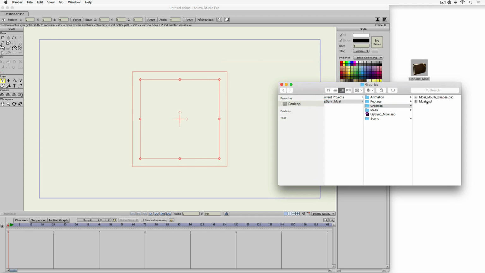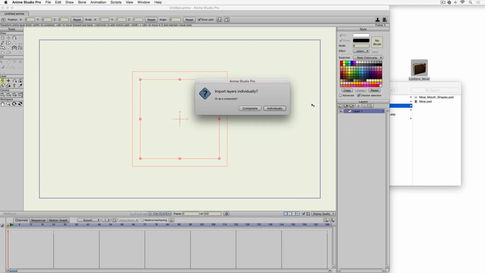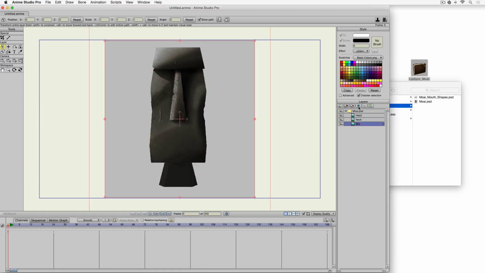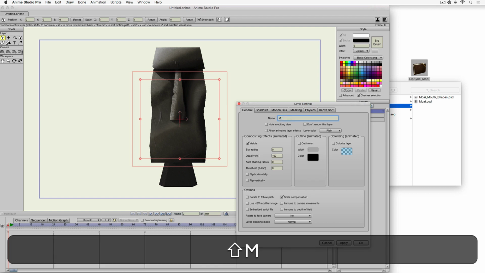So first, let's take care of the statue head. So when I drag and drop, I can do it either on the canvas or in the layers palette. It doesn't matter. You have a choice of a composite or an individual import. And we want individual because we want all the layers. Let's get rid of layer 1. We don't need that, and we don't need the background either. We just want the figure. So we have a neck and a head. And here's what's cool. It creates a folder for you. Now, there was no folder in my file. It makes one. So what we can do, first let's rename this.